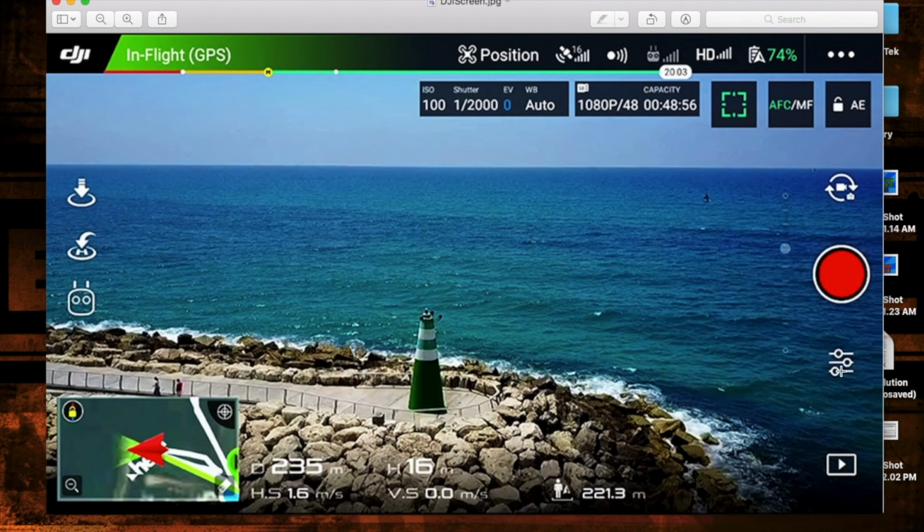This is your camera settings thing. So over here is choosing the flight mode and stuff. This is drone settings, and this is camera settings. Down here is just some information. You got your GPS map, your distance away, your height, and how far the drone is from you.